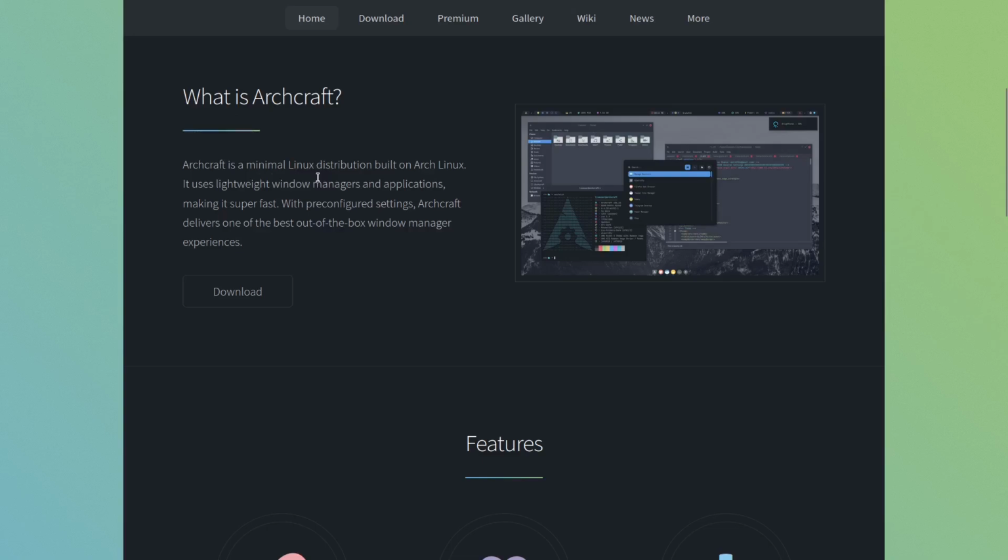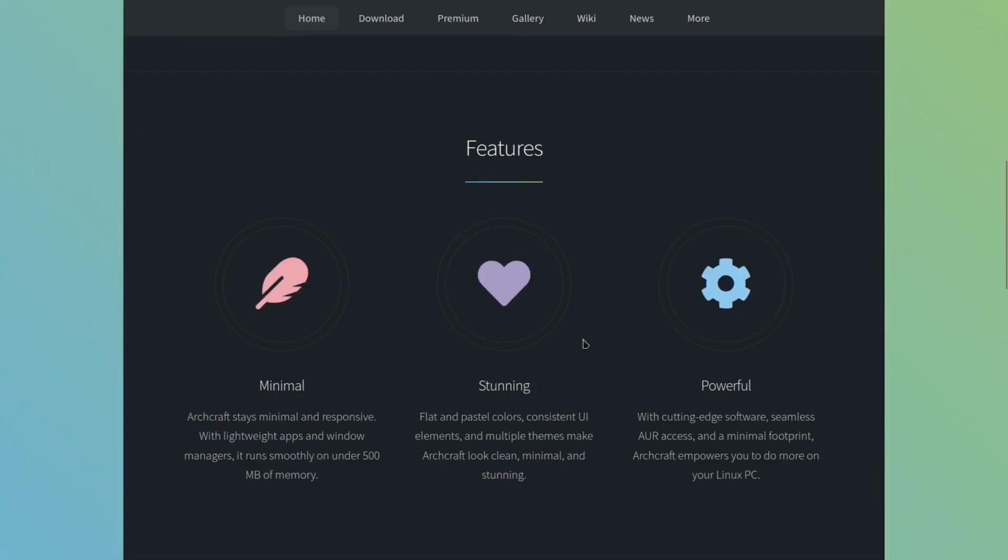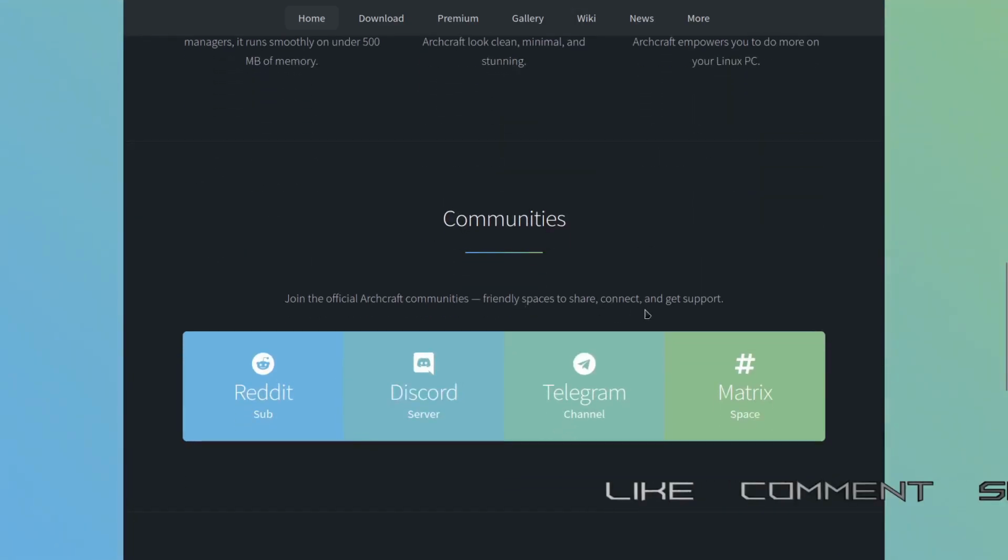Archcraft is a minimal Linux distribution built on Arch Linux. It uses lightweight window managers and applications, making it super fast with pre-configured settings. Archcraft delivers one of the best out-of-the-box window manager experiences. And of course, you got a download link here. You got some features. You got your communities.